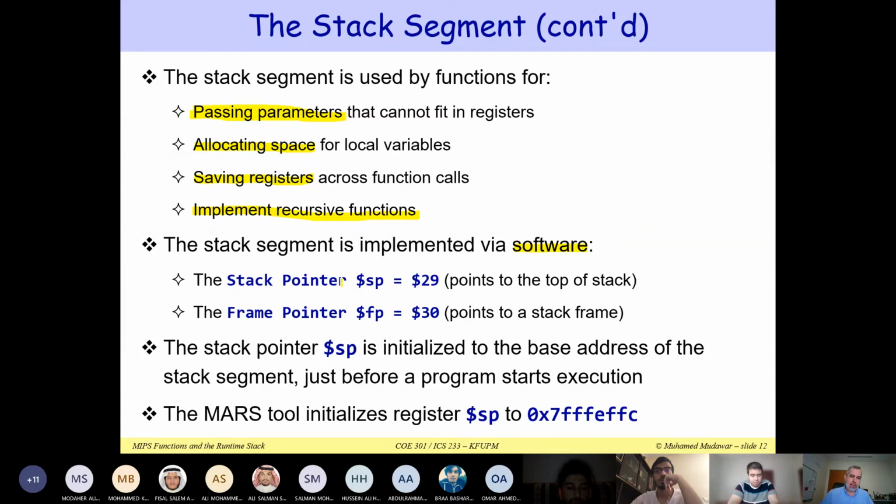We need a stack pointer. The stack pointer, which is called SP here, is register 29. We are going to reserve this register specifically for this stack. It contains the address of the top of the stack, so we know exactly where the stack ends in memory. The stack is completely implemented in software by the programmer. The programmer here can decide how much memory is allocated on the stack.